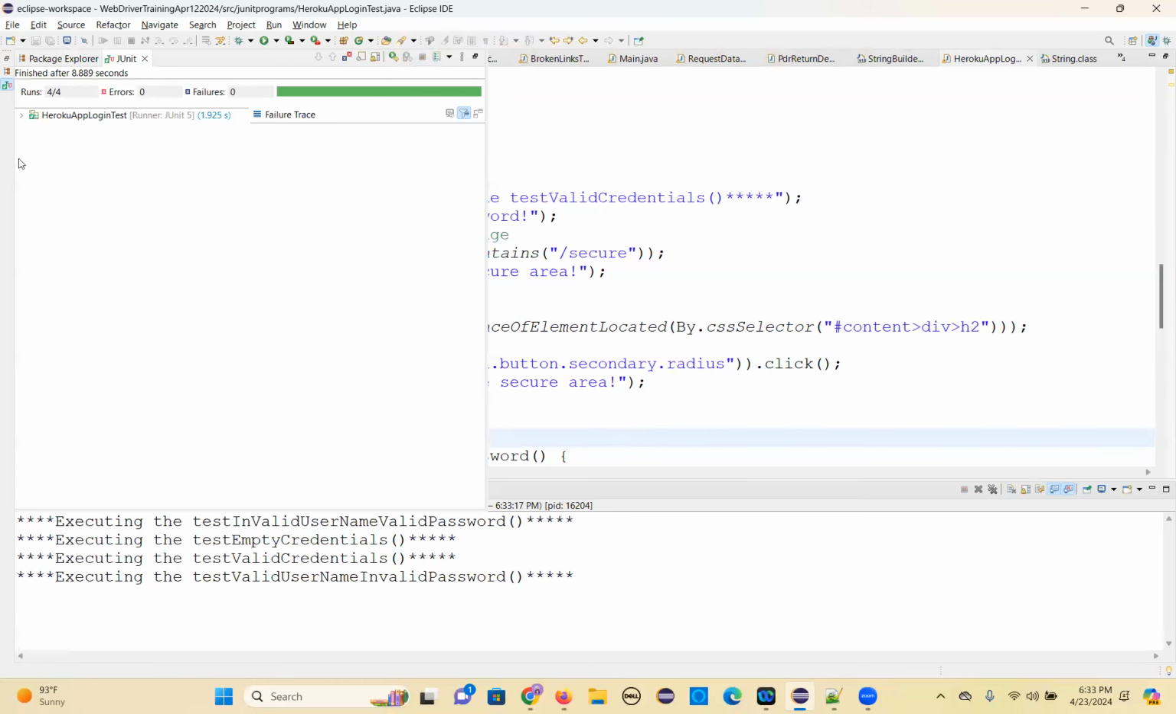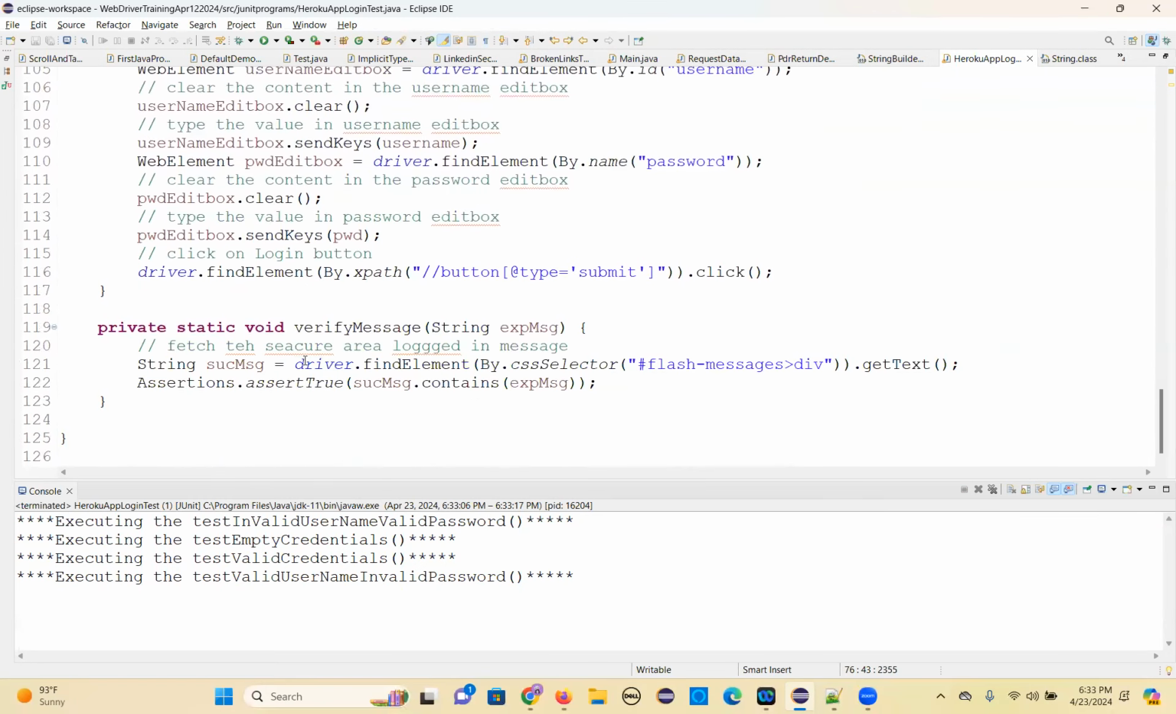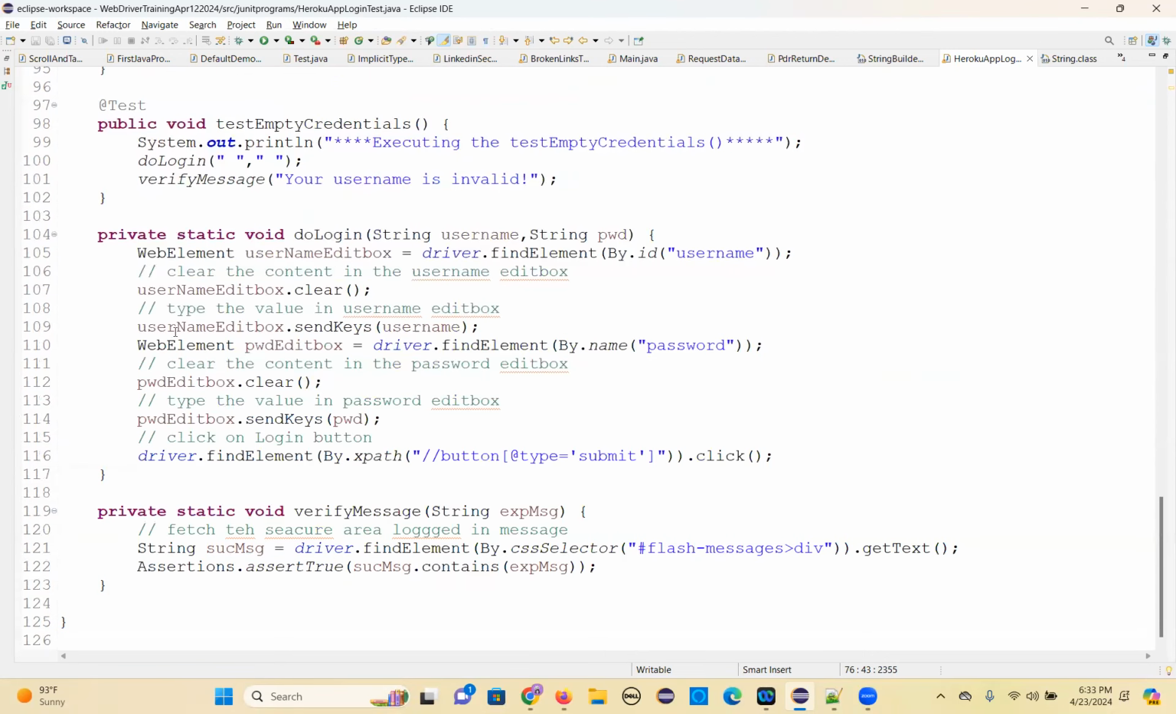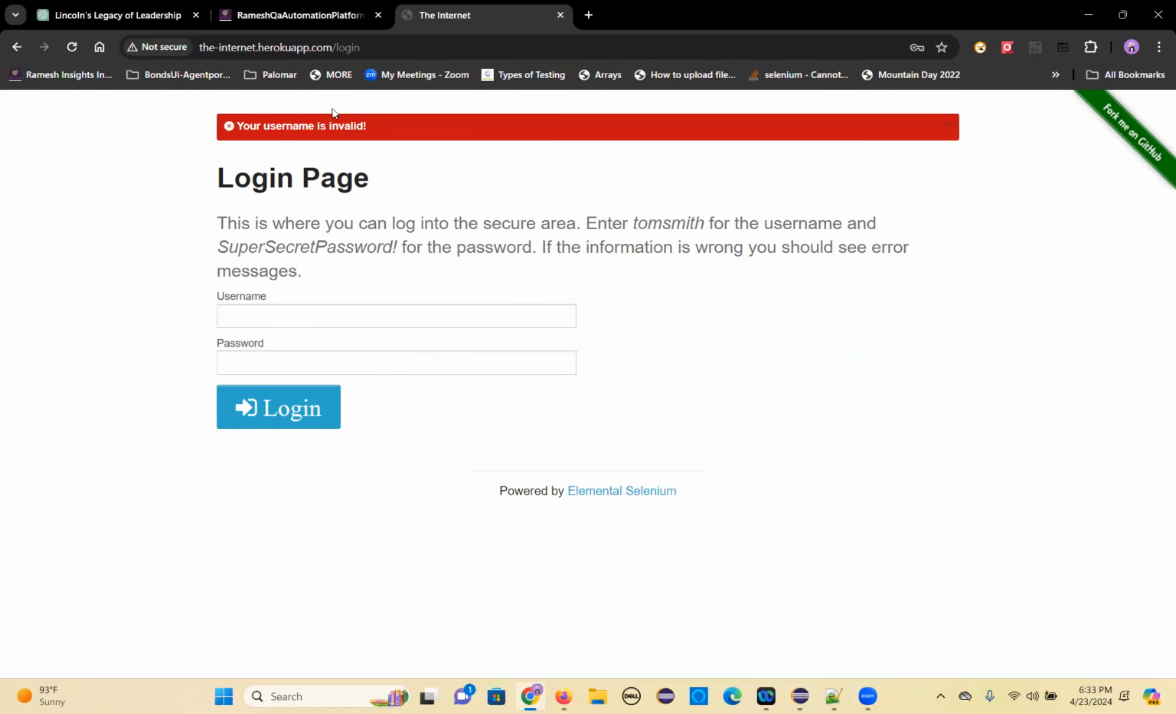See, all 4 are passed. No failures. All 4 are passed. So this is how you can write the test cases. Okay. Any questions? So let's go on to the next one.